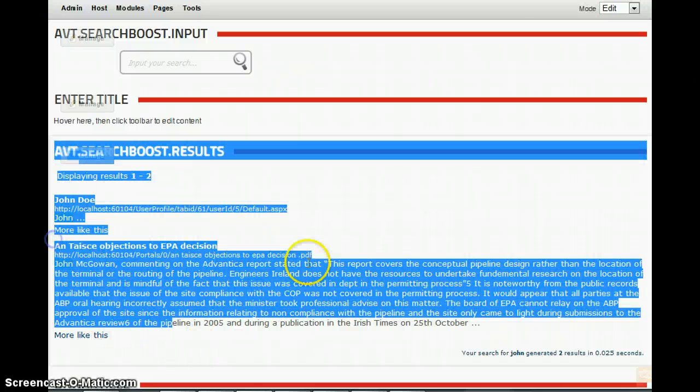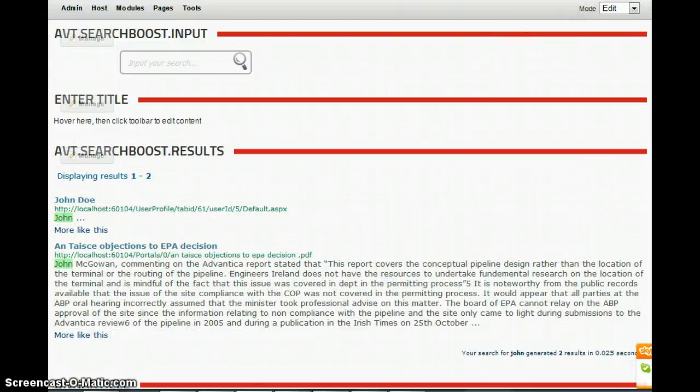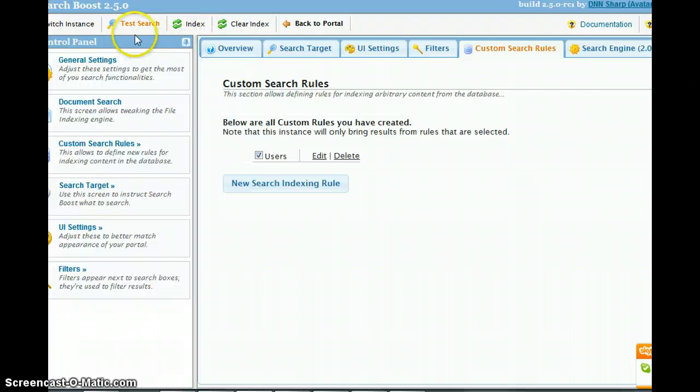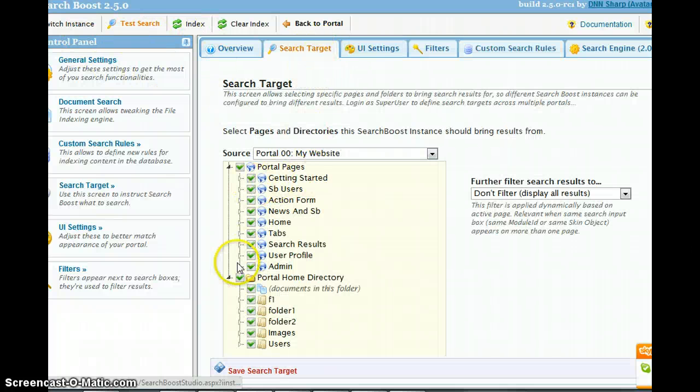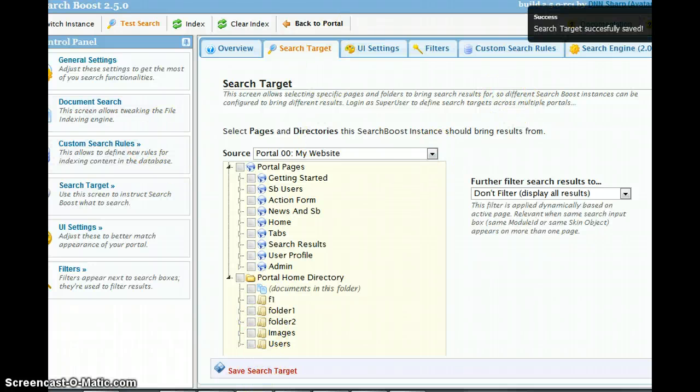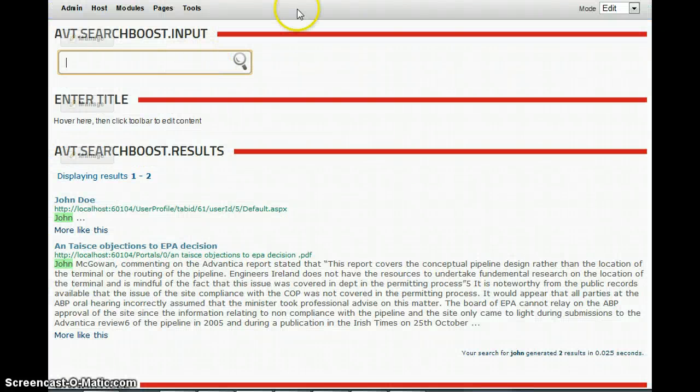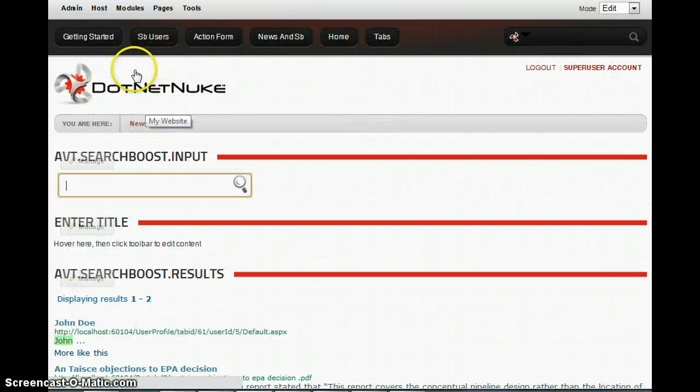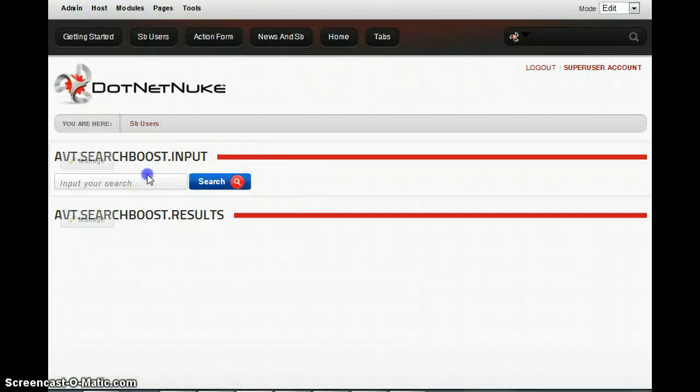How do I get rid of these results? It's simple. I go back to Search Boost Studio, and from the search target I uncheck everything else. So I'm only interested in getting results from this rule, but not from pages and not from documents. So I'll save the search target, and when I do my search again on the correct page, I'm gonna do my search.